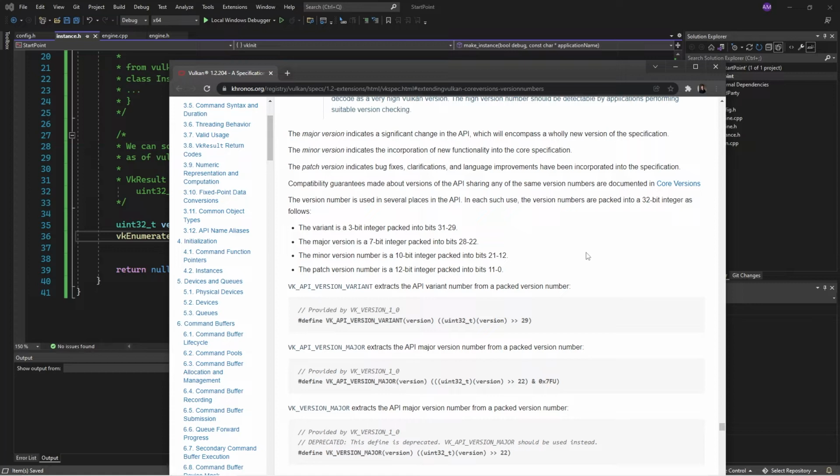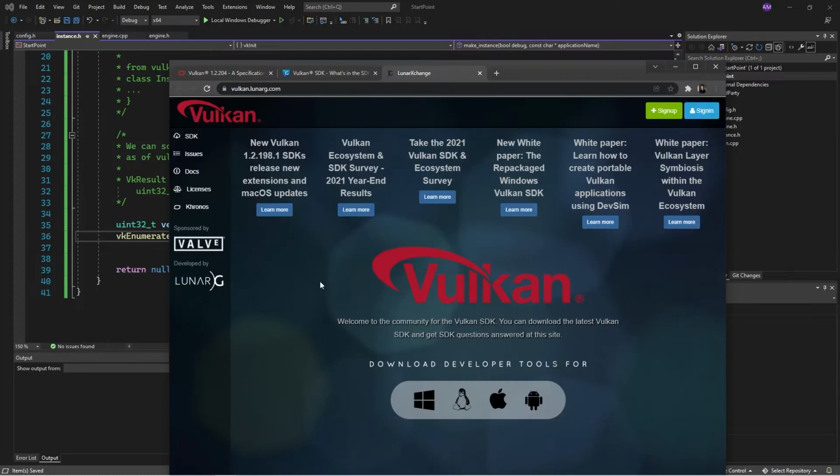So if we go to, like, the LunarG SDK we're using, this is major version 1, minor version 2, 1.2, and patch 1.98. Cool, so that's an example there. And then the variant is 0.